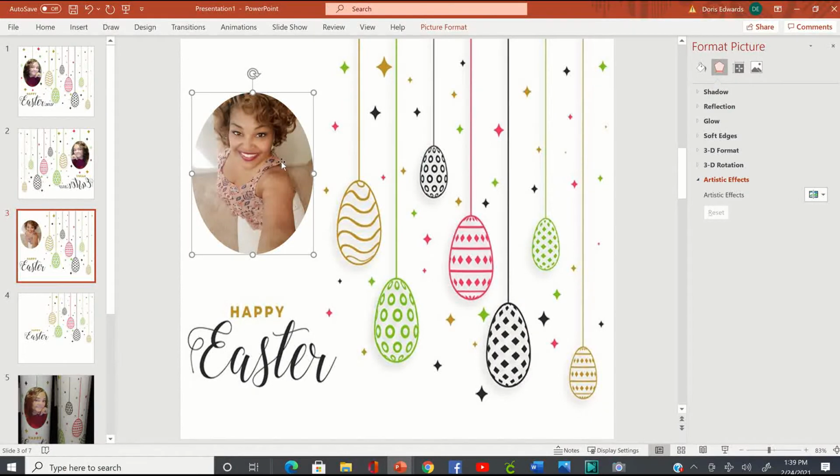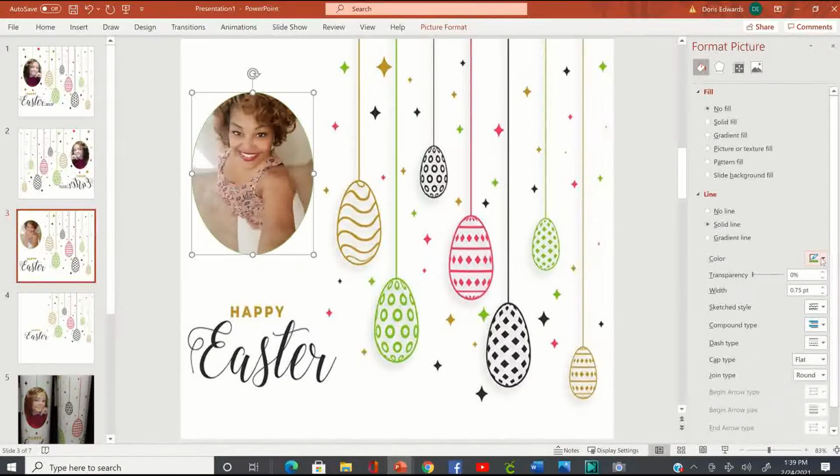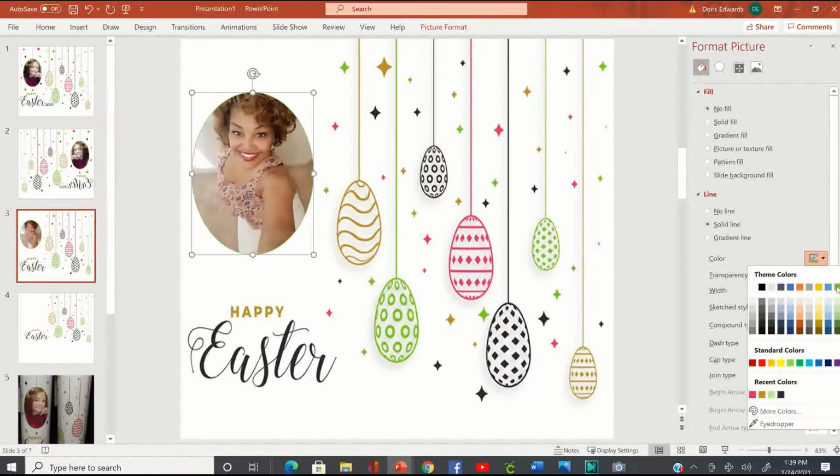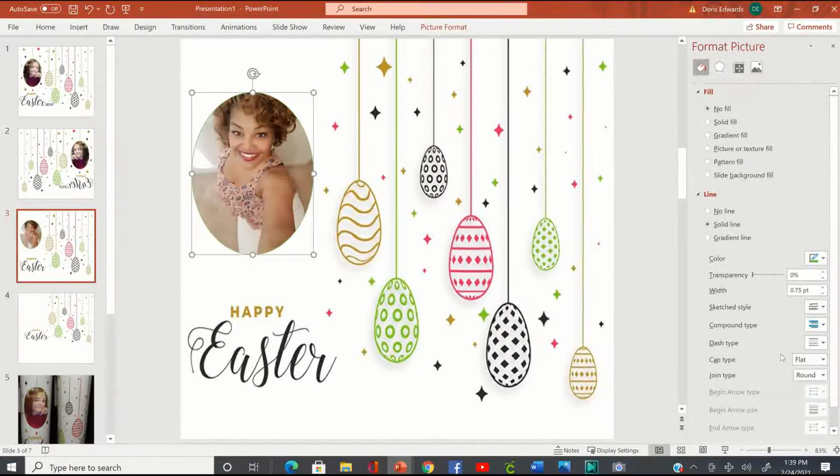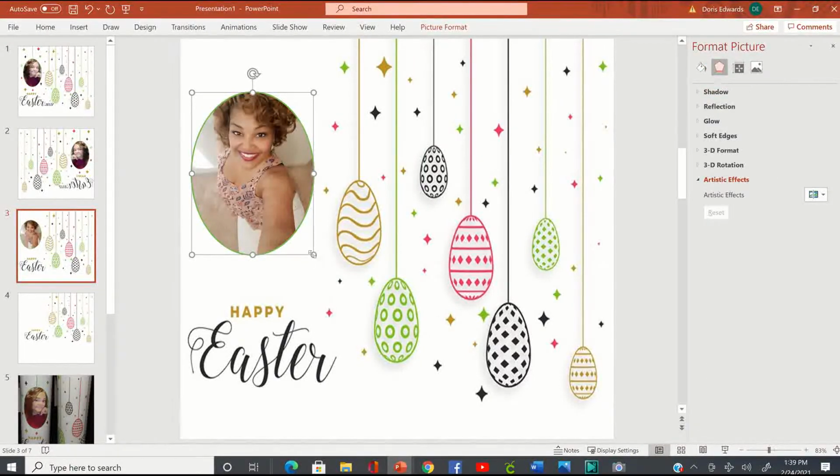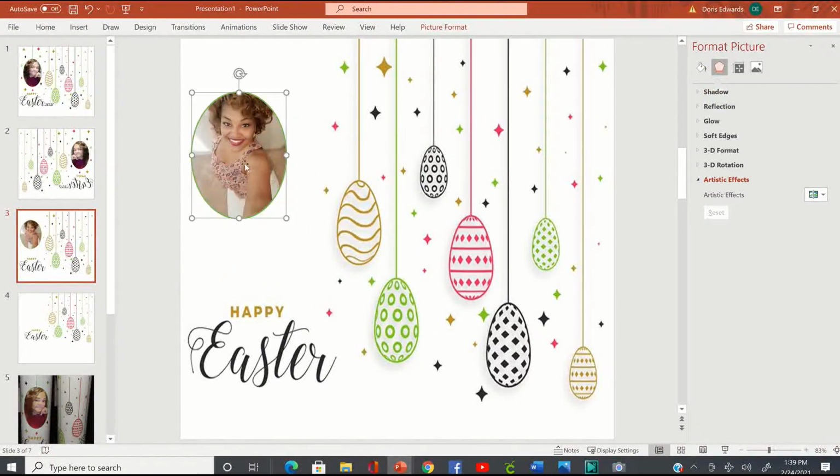And then I'm going to go back over to Format Picture, and I'm going to click on the very first option for the fill and the line, and I'm going to select Solid Line. And this is where I pick this kind of lime color, and then I increase the width of that line so you could truly see it. So now you can see there's a lime green line going around the image. I'm just going to drag this in. You can make it as large or as small as you would like it to be.